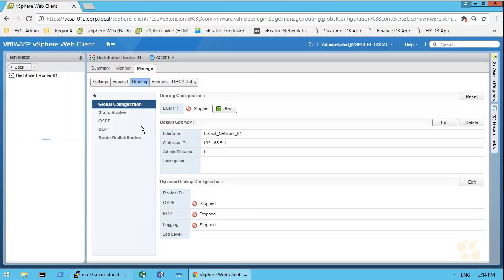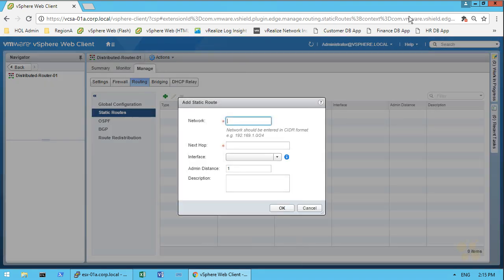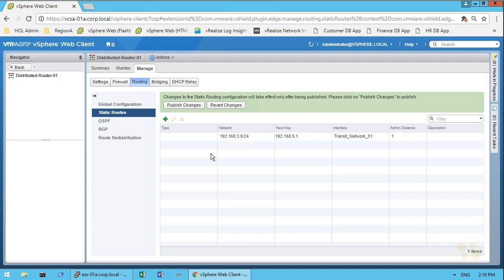Let's minimize that, and let's take a look at the static route configuration. We could add a static route to identify a remote network that we'd like to be able to support routing to, such as the 192.168.3.0 network /24, and identify the next hop IP address as 192.168.5.1. And then identify the interface that we use to connect to that, which in this case would be off of the transit network, and then click OK. So static routes allow us to configure all of those options in a very manual sense, identifying each and every network that we'd like to support.